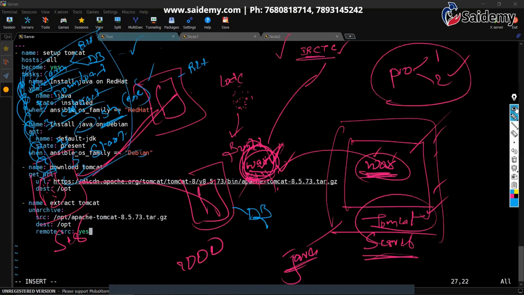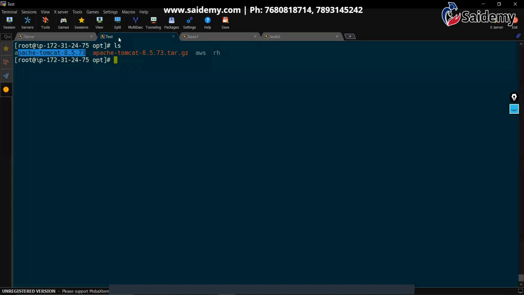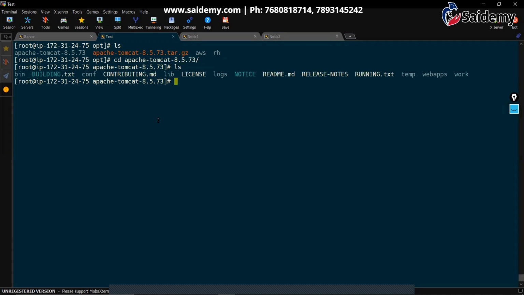This portion is over. The extraction is over. Then we need to start the service. But for that, we need to give executable permissions to that file. Let me tell you what this is all about. Let me show you here. If you go inside this Tomcat directory, cd, do ls, you can see here one directory called bin. Go inside bin.